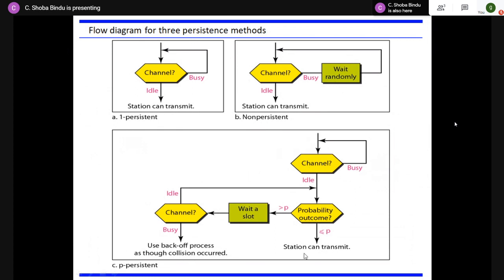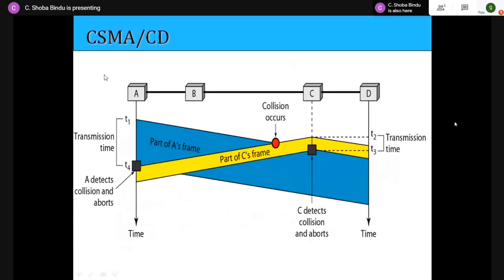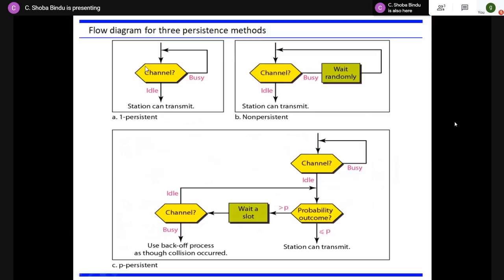So this is P-persistent CSMA, which reduces the number of collisions that may happen, and at the same time the efficiency of the channel also gets increased. These are the three persistent methods that we make use of in the CSMA protocol. Now we'll look at the CSMA/CD protocol, carrier sense multiple access with collision detection.